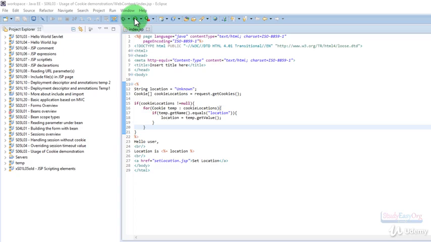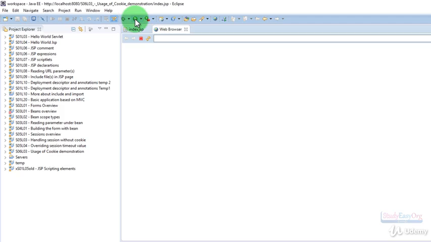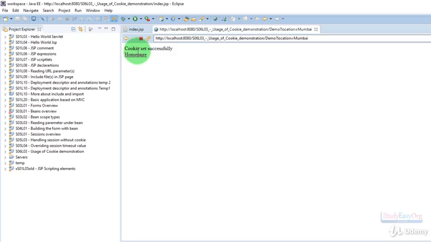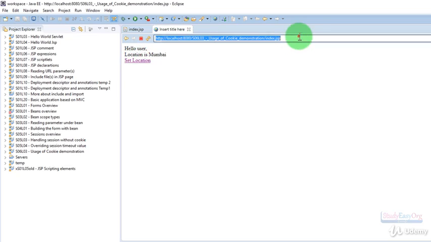By the way, I have restarted my system and Eclipse IDE due to some reason, and now it may give the name of the location unknown. So now everything is reset, in fact, and which is a good thing. Let us set the location as Mumbai maybe, and we will set the location, and cookie is set successfully. If we navigate to home page, even now the location is Mumbai.